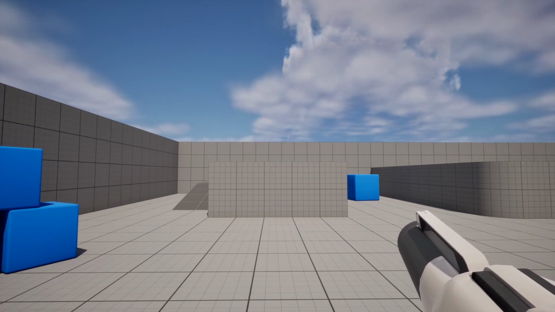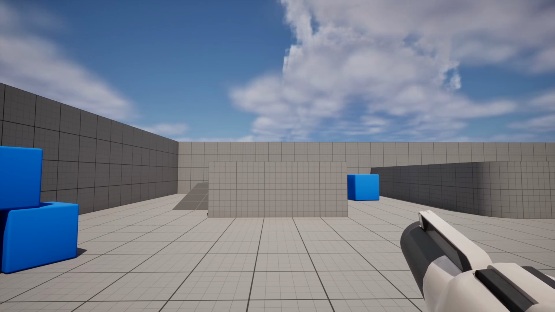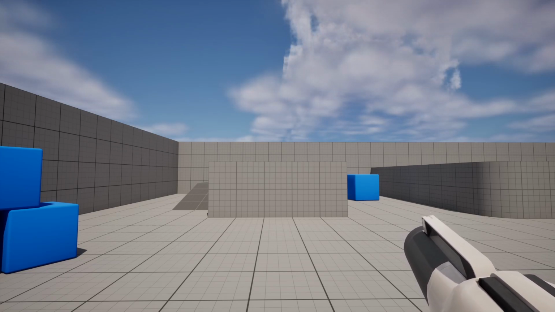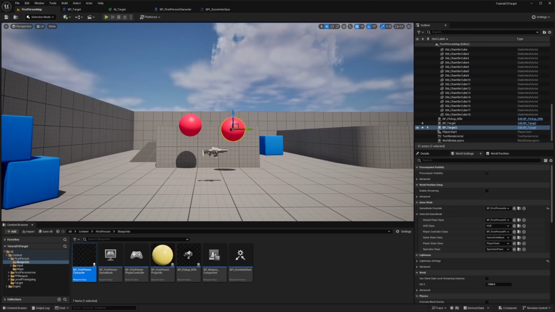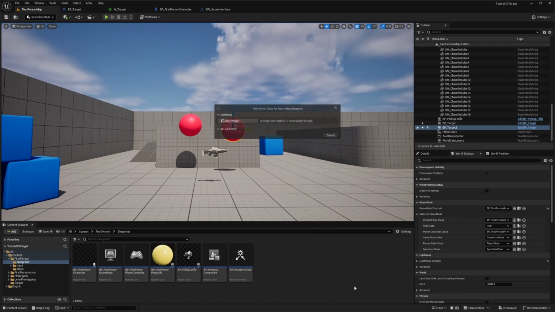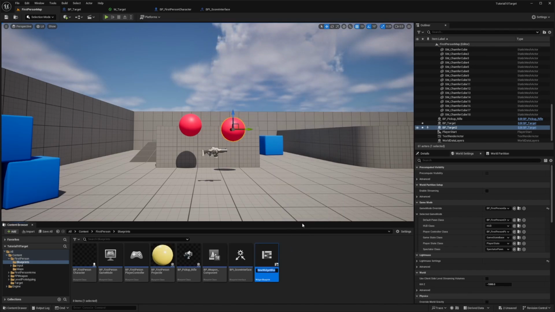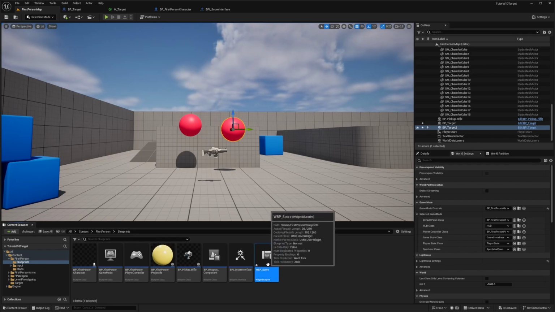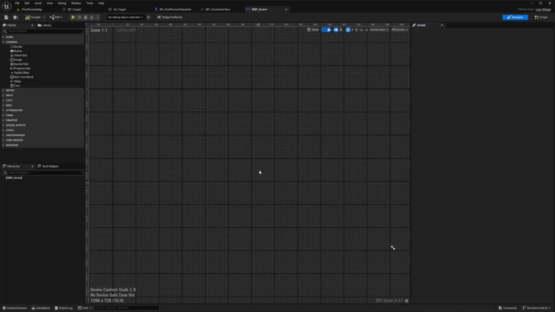But let's make the UI a little prettier and implement some HUDs for this. So in order to do that, I am just going to go in my folder, I'm going to right click and under blueprint, under user interface, I'm going to select this widget blueprint and I'll click on this user widget. This is going to be called WBP, which stands for widget blueprint, underscore score. So I'll call it WBP underscore score and double click to open this up.